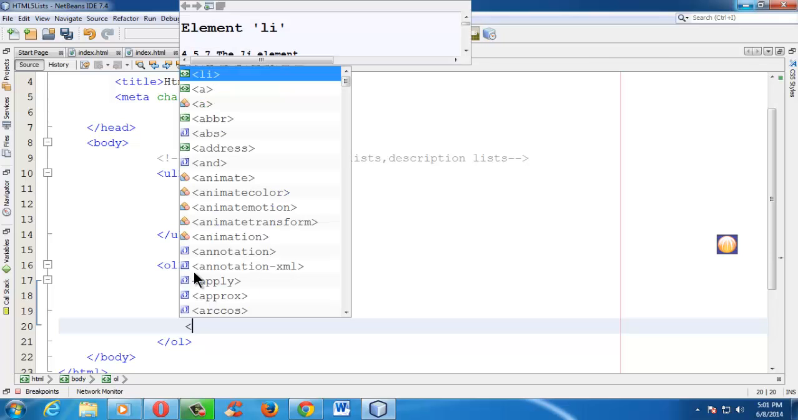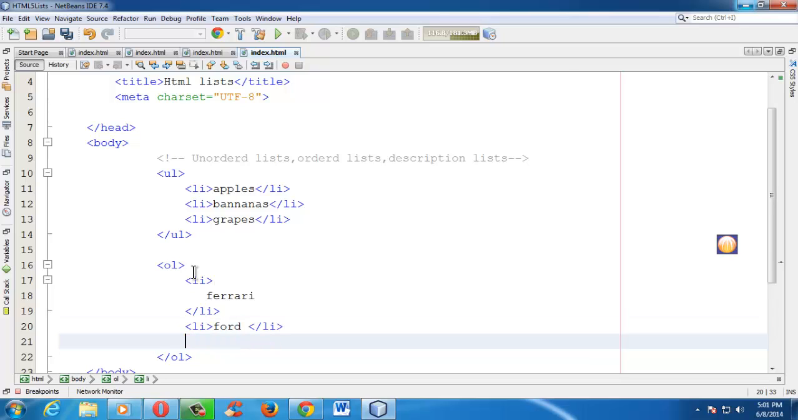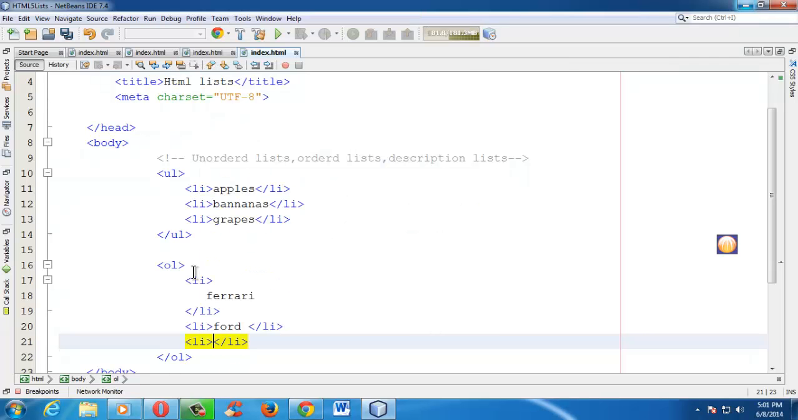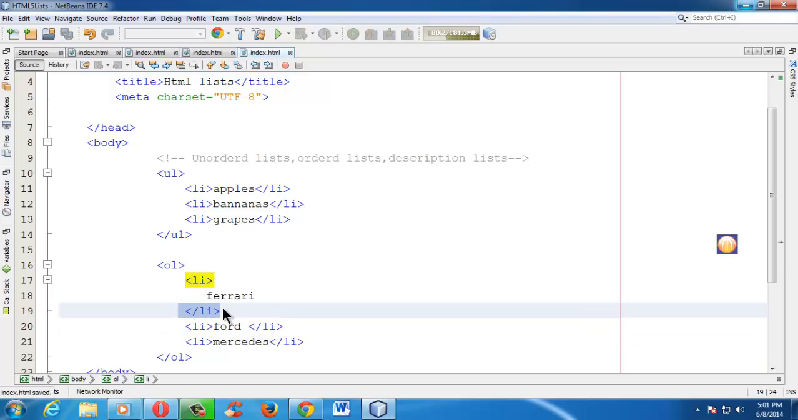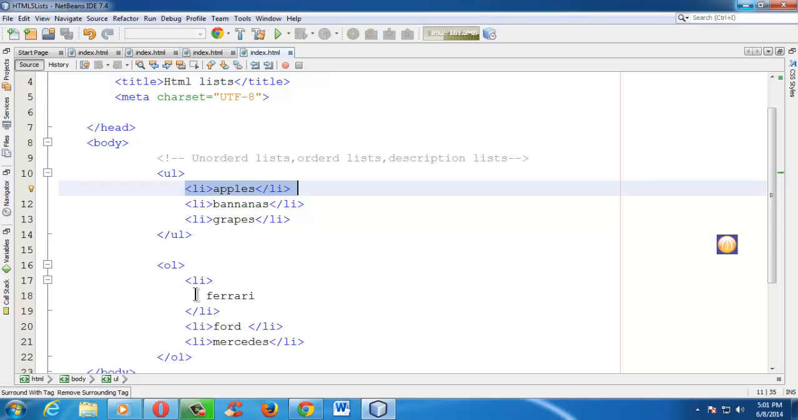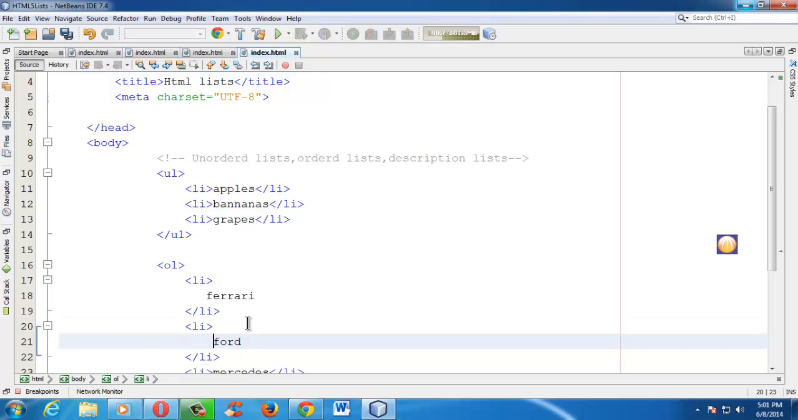Okay. So for another list item, we need another li tag here: Ferrari, Ford. Whatever real world items you need, you can keep on building, Mercedes. It's quite optional. You can have the list in the same line, or you can have it like this. You can just simply press enter and make it two to three lines.